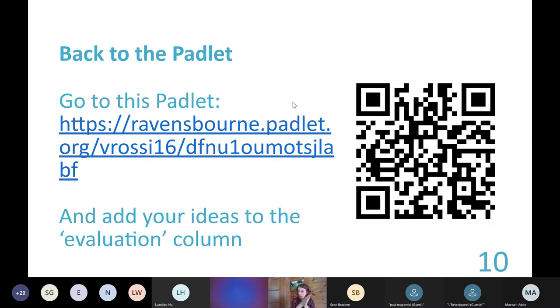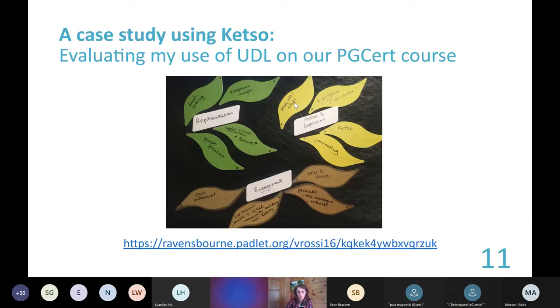So we've done two big things so far. One is we have shared through a Padlet how we can, in practice, apply UDL principles. And now we have discussed how we can design the evaluation of that design. Mostly we're talking about in-course, during the course. Now, I'm just going to share very briefly a case study using Ketso.